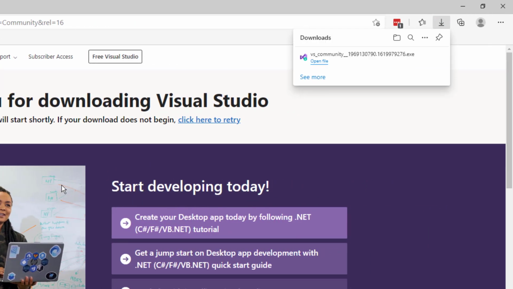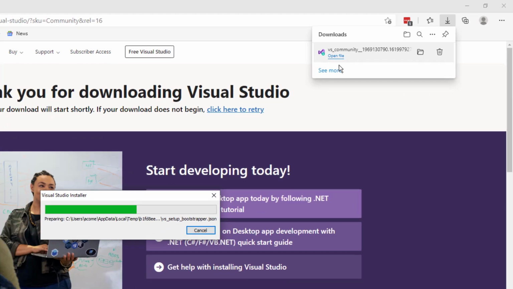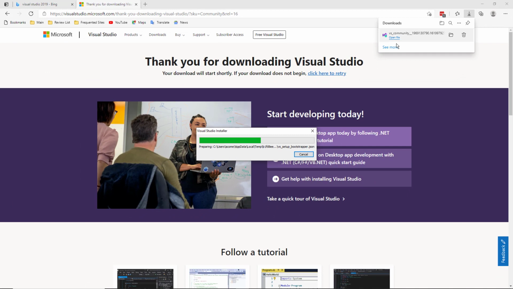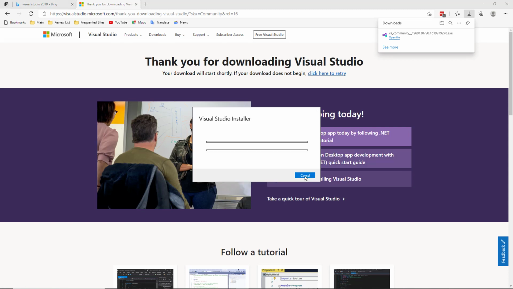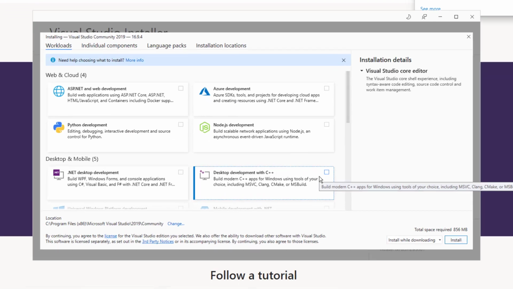And it should be starting shortly. There it goes. It's downloading the installation file, and it's already downloaded it, so I'm going to go ahead and click on Open File, and this is just the installation file itself that will download the rest of the content. So let's go ahead and click yes on that. So now it's downloading the initial files, and this just takes a moment.